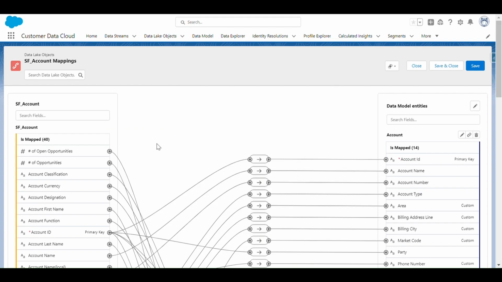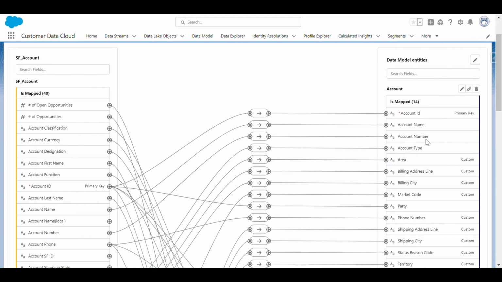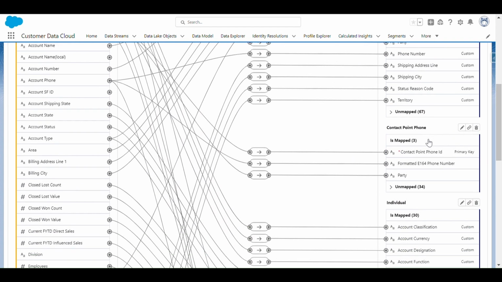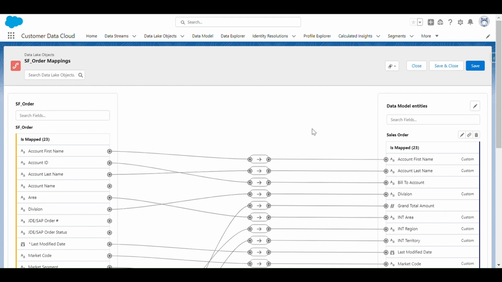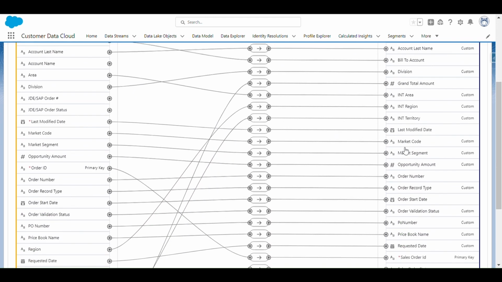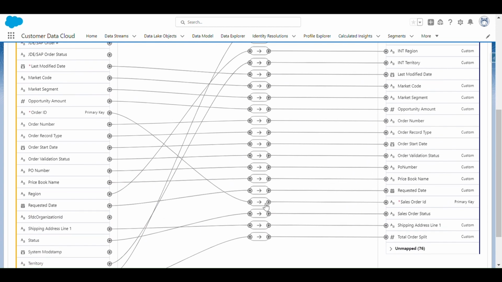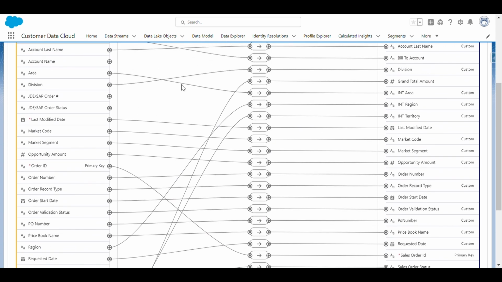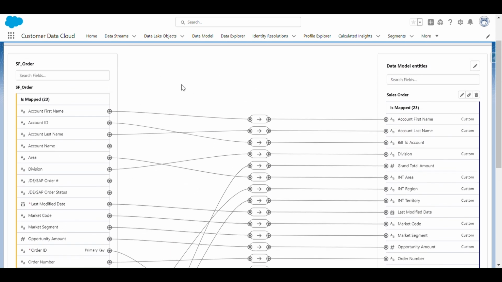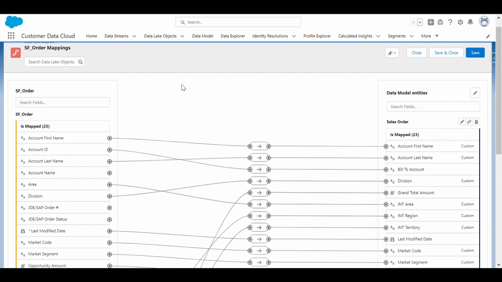After our data has been ingested, we need to map it to corresponding entities in the industry standard data model. In this scenario, the Salesforce account object has been mapped to data model entities, account, individual, and contact point, as shown on the screen. Similarly, the order object ingested from Commerce Cloud is mapped to the sales order object. Order ID, amount, order status, total order splits, etc. have been mapped. This process of mapping allows for a consistent and standardized representation of data, making it easier to manage and eventually analyze data from various sources in a unified manner.